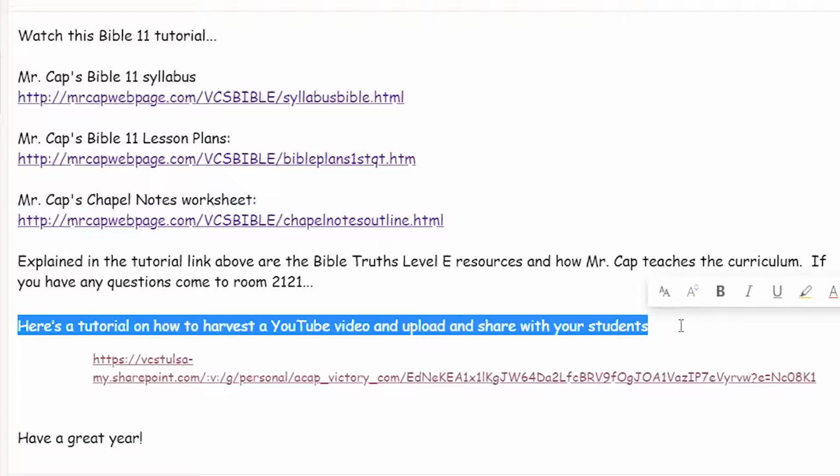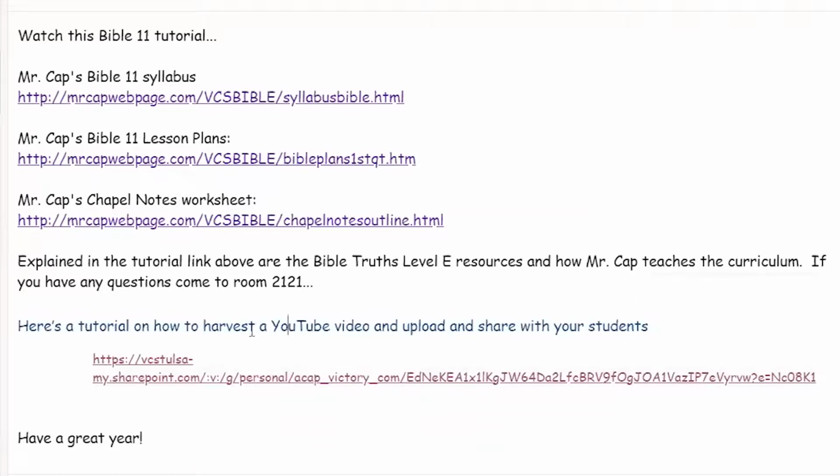Here's another tutorial down here on how to harvest a YouTube video, upload it, share it with your students. A lot of times when you go to YouTube, it gives you recommendations of videos that aren't VCS approved. So it's always best to harvest the video first, something 2-3 minute video that you want to share with them. Share it with them on your TV or your LCD projector, smartboard, and then it just goes a whole lot better.